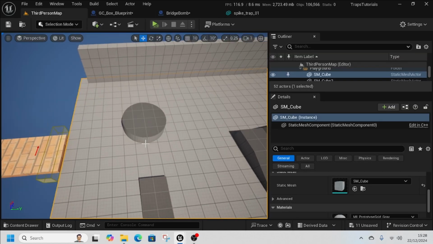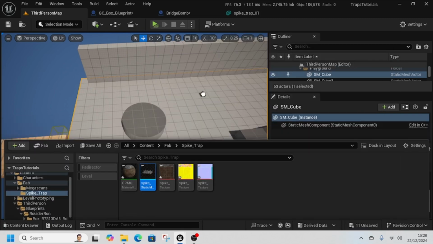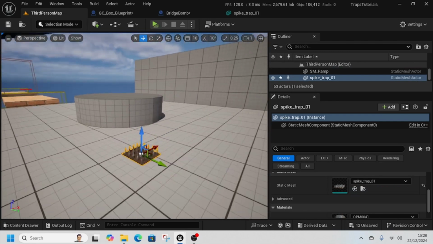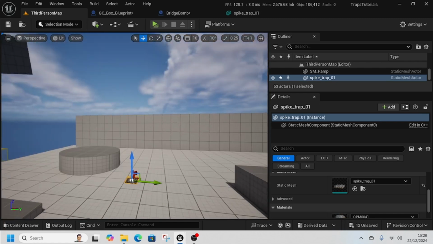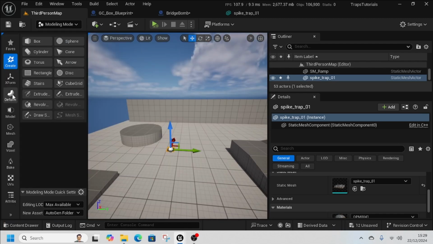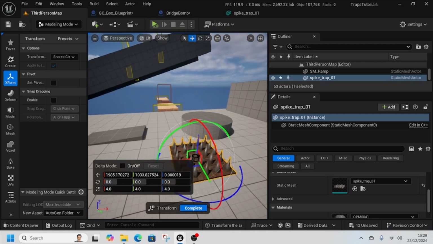So now we're going to grab it, put it into the world, realize that it's about a mouse trap, not a spike trap, and we're just going to make that bigger. So how we're going to make that bigger, we're going to go to selection mode, select modeling, we're going to select X-form, transform, and we're just going to pull that up to 4 on all of the values, and that makes it a lot bigger.